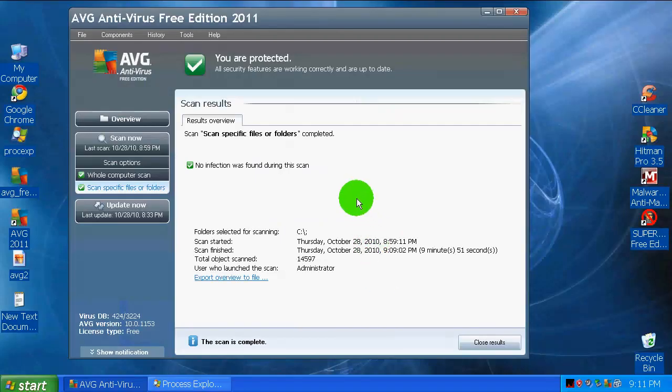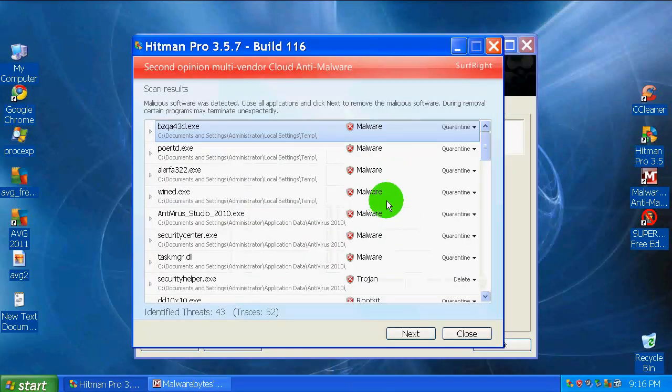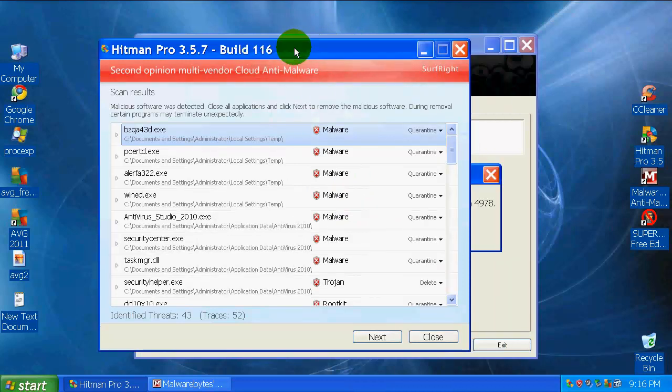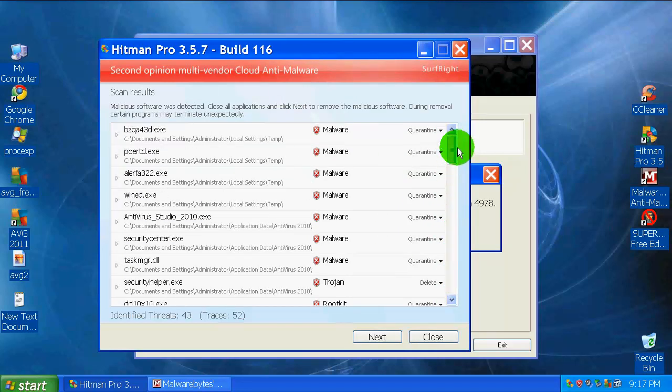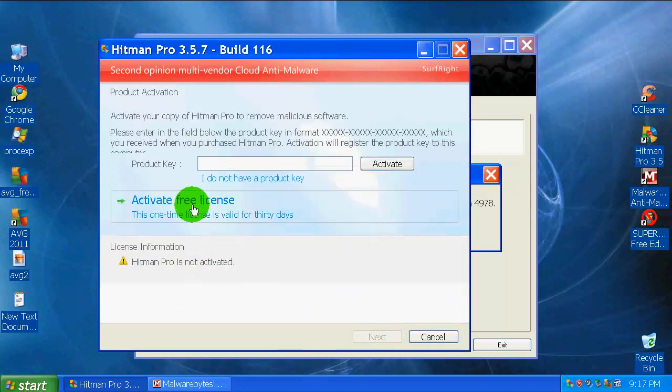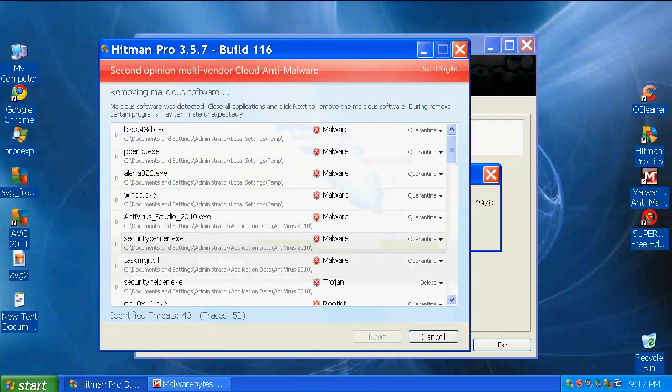Alright people, I'm back and AVG completed scanning and no infection was found during the scan. So I don't have much time left and now I will clean my temp files and I will run a scan with HitmanPro and Malwarebytes and I'll be back and show you the results. Okay, HitmanPro completed scanning and it found a bunch of infections, but most of them are temp files in local settings, and it found this fake antivirus 2010. Now I will do a scan with Malwarebytes and I'll be back and show you the results. So see you in a second.